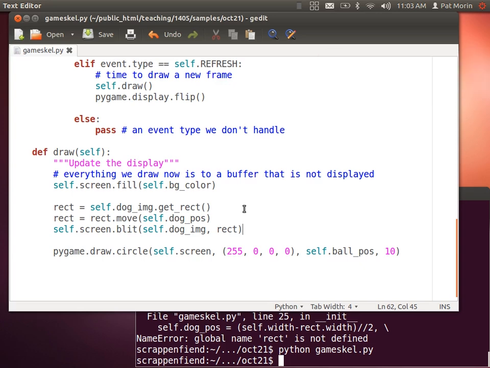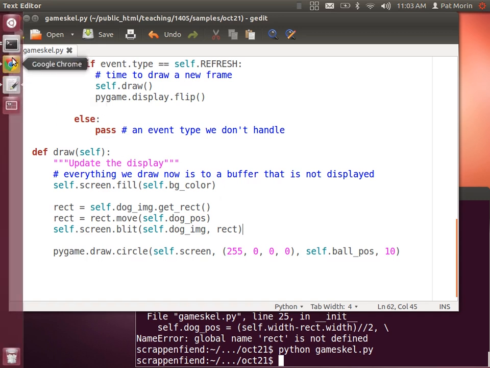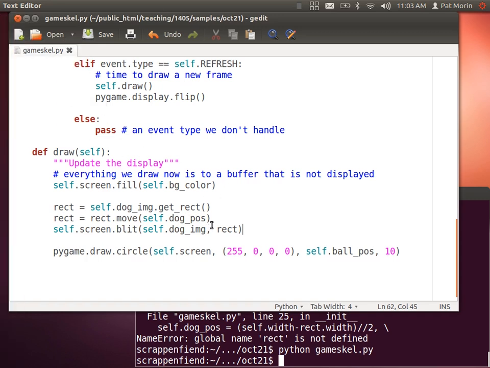and keep things modular. Okay, so how would we make the dog move towards the ball?